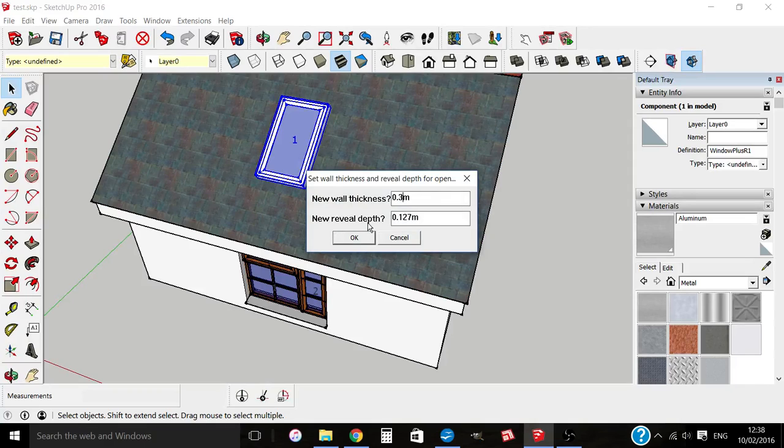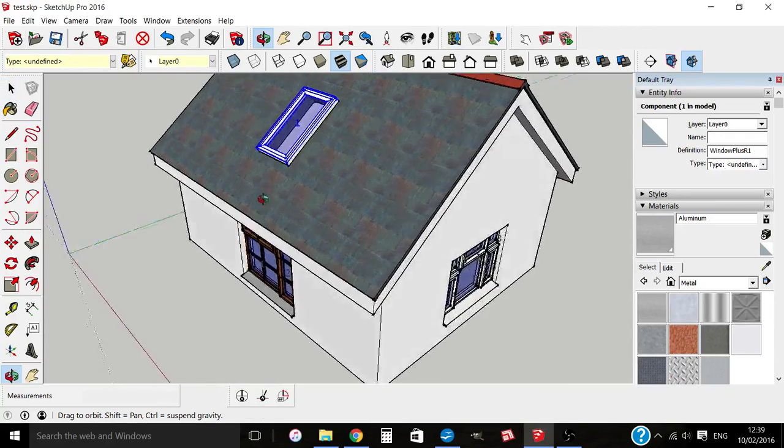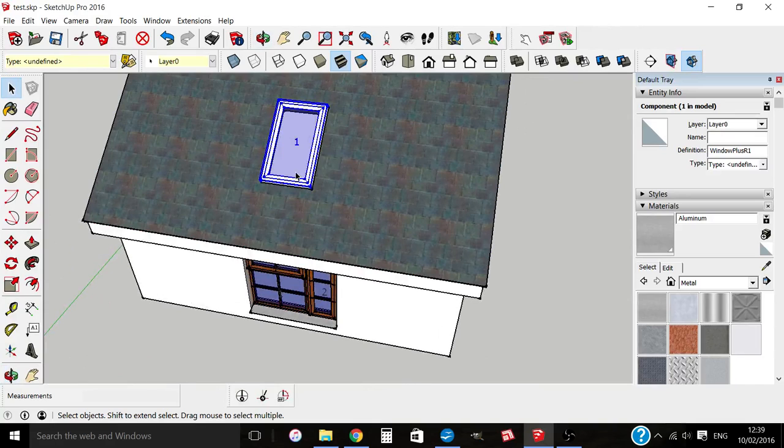And the reveal depth for a roof window is effectively projected out from the roof. So that has to be a negative number. So we'll put that in as minus 0.063, because I know the frame is 0.063 of a meter thick. And there you have it. That doesn't look too bad.